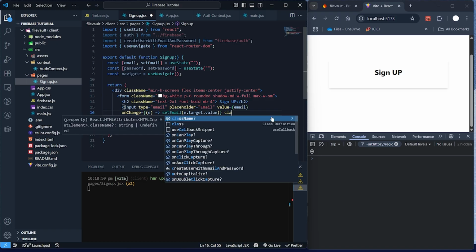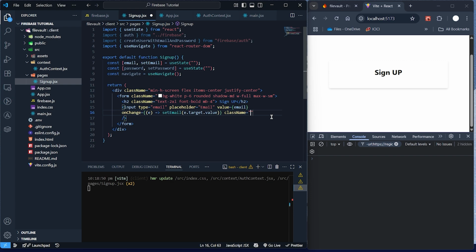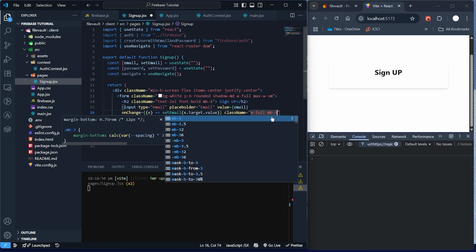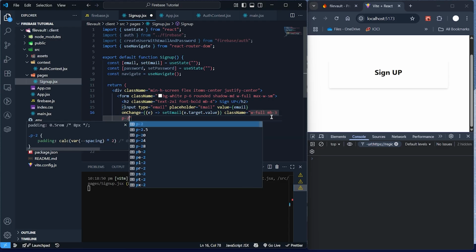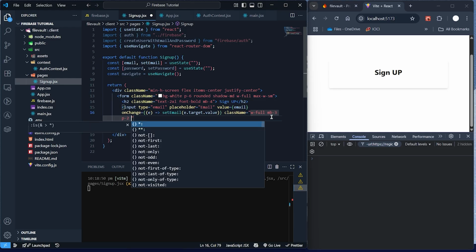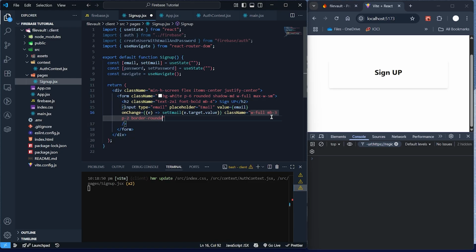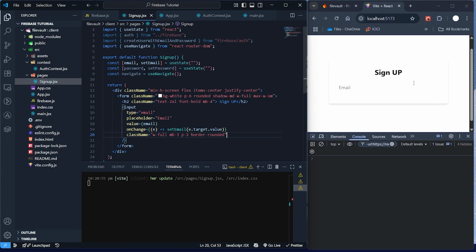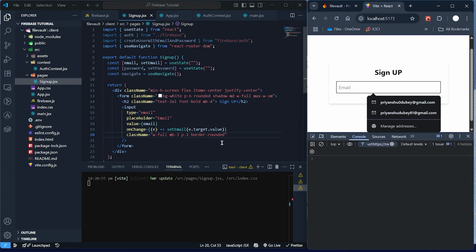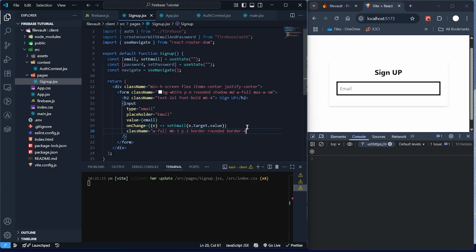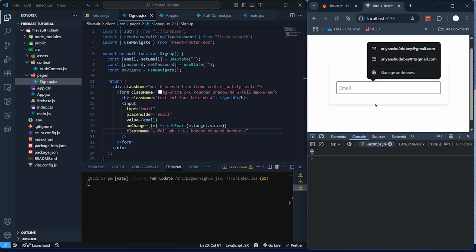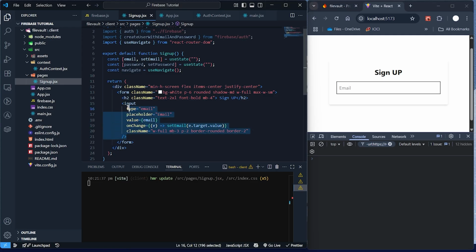All right, let's add some class name to it, maybe width full, margin bottom 3, padding 2, border rounded. Let's set, yeah, it's looking good. 4, yeah, 4 will be too big, maybe 2. Yeah, this is good. Yeah, now let's make this similar for password.